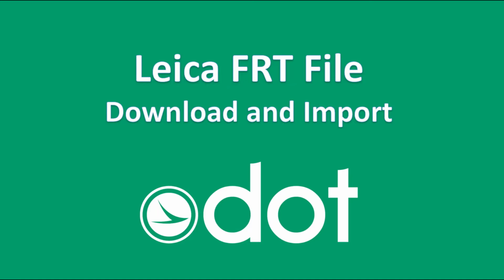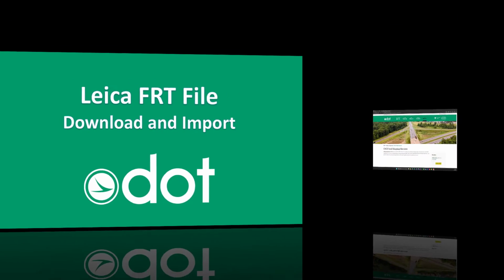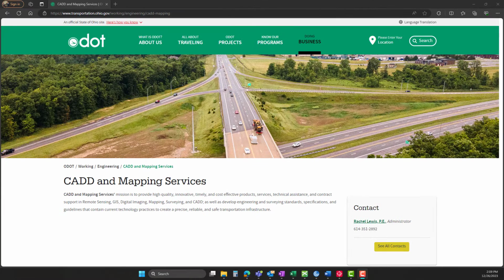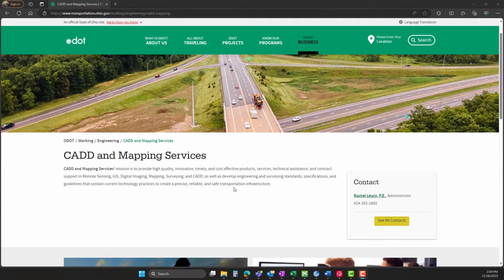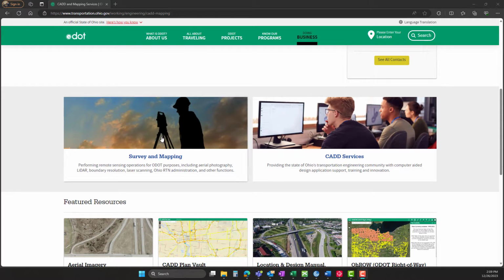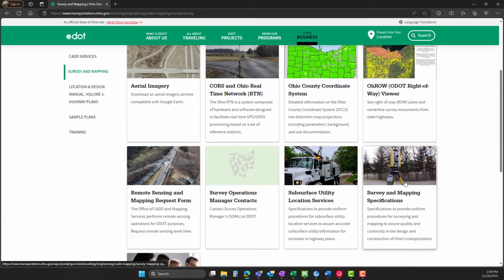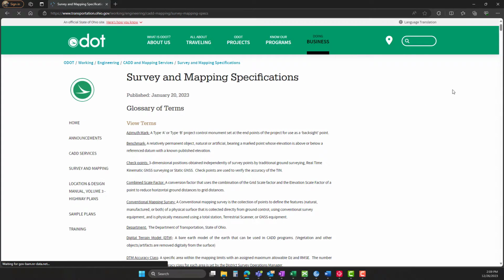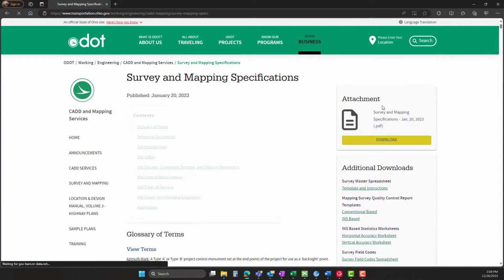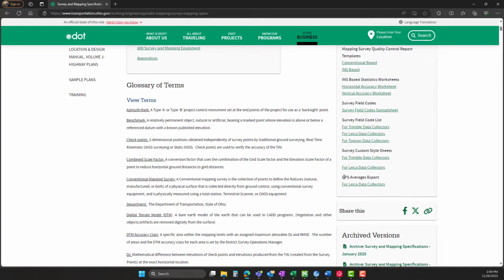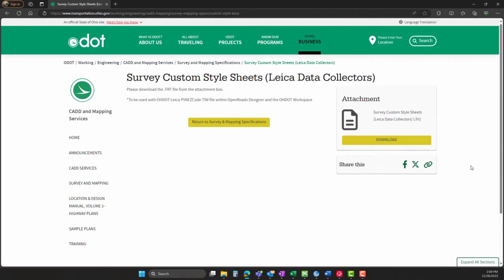Hello, so in this video, we're going to walk through adding the FRT file to your Leica data collector. We have the FRT file in a couple different locations. One of them is on our CAD mapping services website. You can go to our homepage under surveying and mapping. In the surveying and mapping specifications, on the right-hand side, there are additional downloads, and there is one for Leica data collectors. So you can go ahead and just download this FRT file.